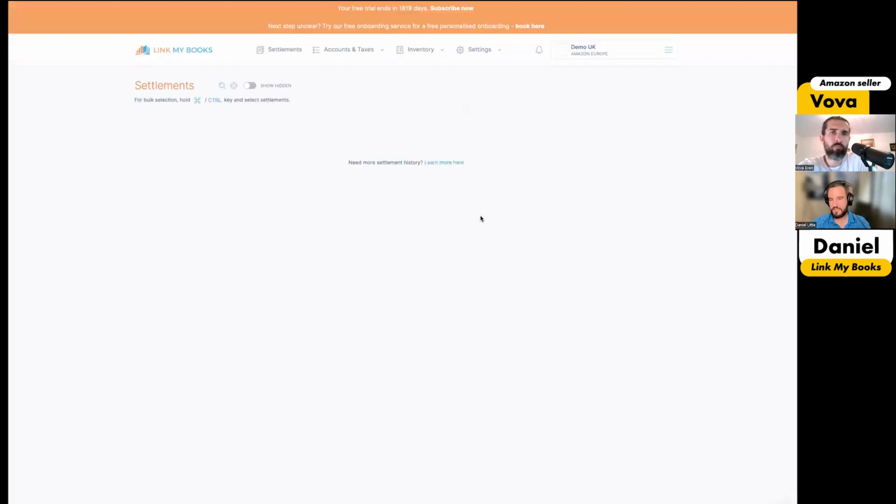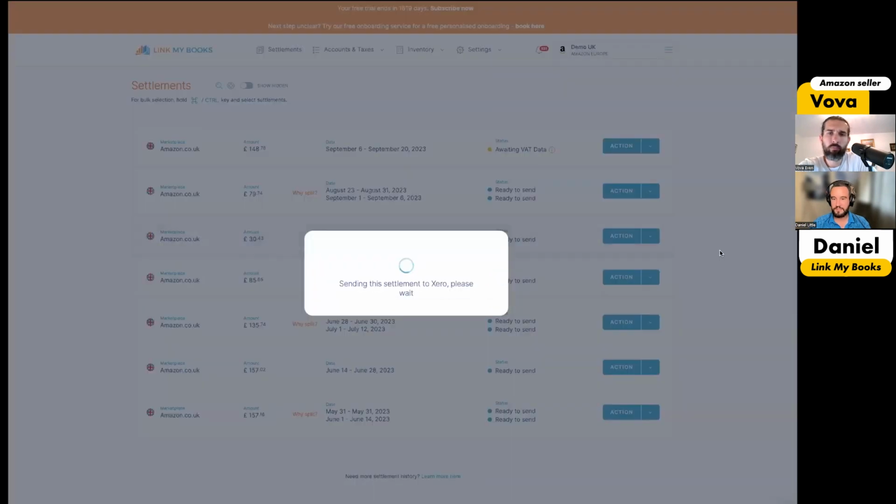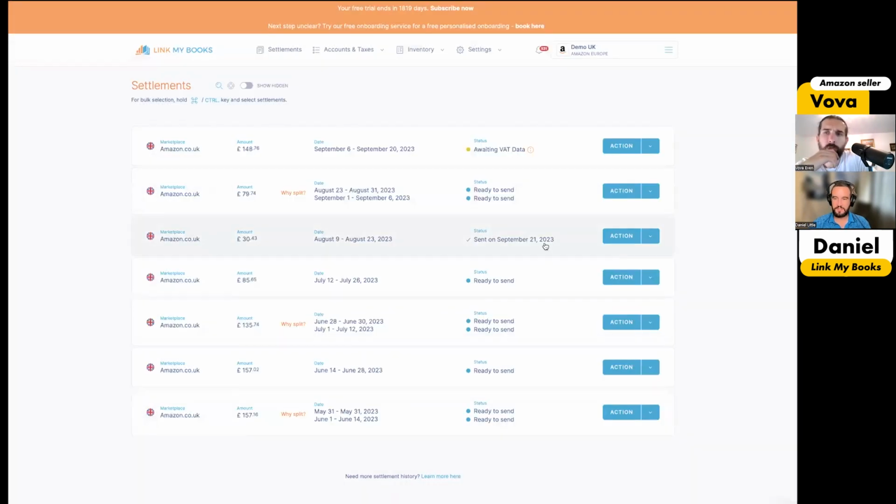Now, just for the purposes of today's demo, I'm going to send this one across manually. So we'll just click send to Xero. That will then send it across to Xero. And there you go. That is now being sent across to Xero. So now it's marked as sent. So the last step in the process. So for example, here is the seller's received a payout of £30.43.